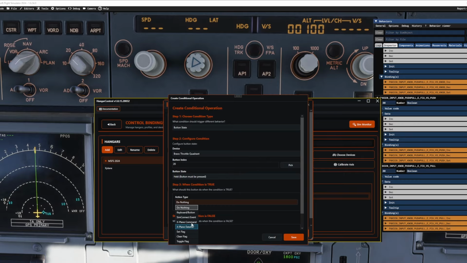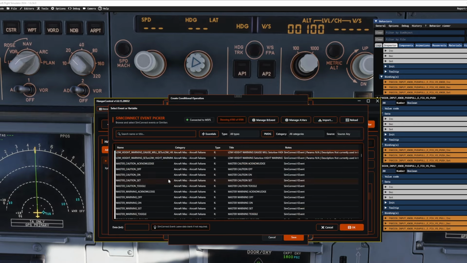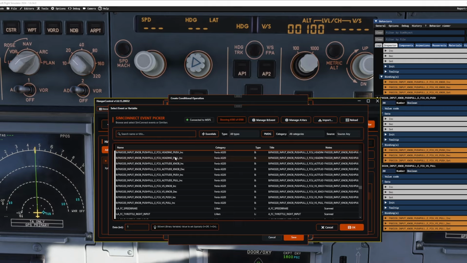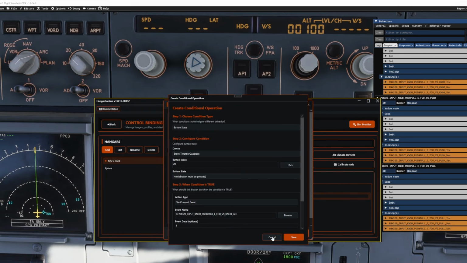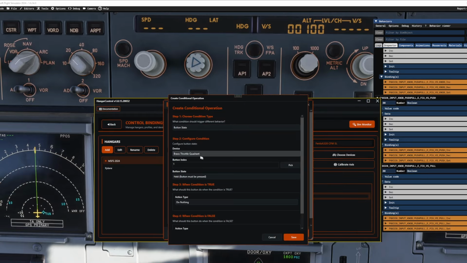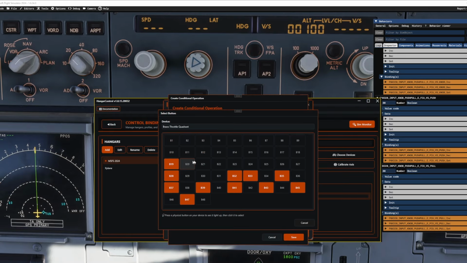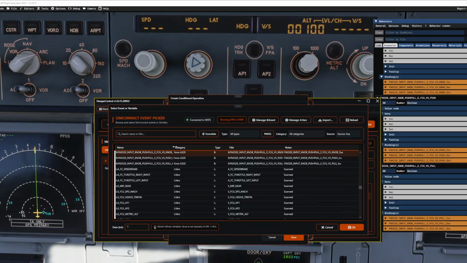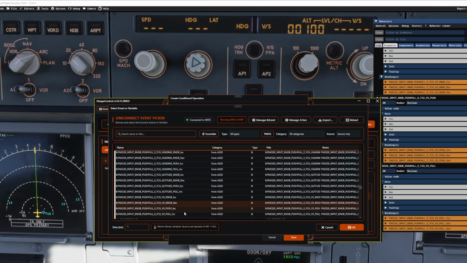And we're going to look for vertical speed on this one. Sim Connect, browse. Vertical speed knob, decrease. Hit save. Add condition. And the last one here we're going to do is 21. And Sim Connect, browse. And this time we find our altitude. Altitude knob decrease.